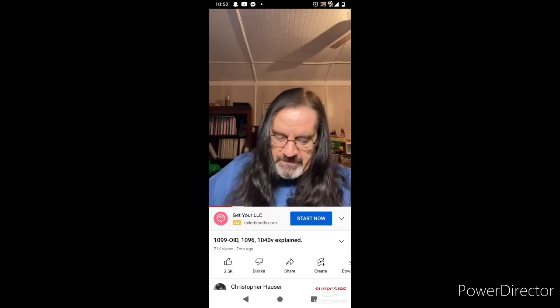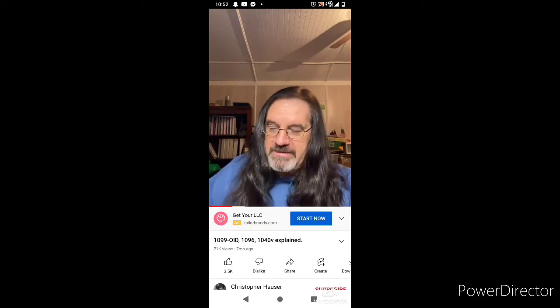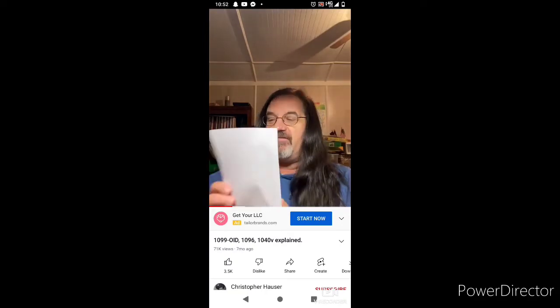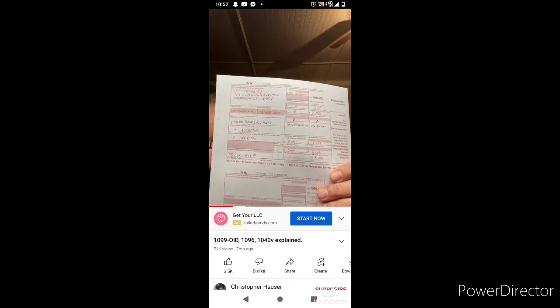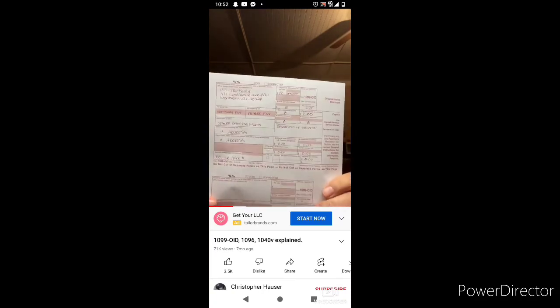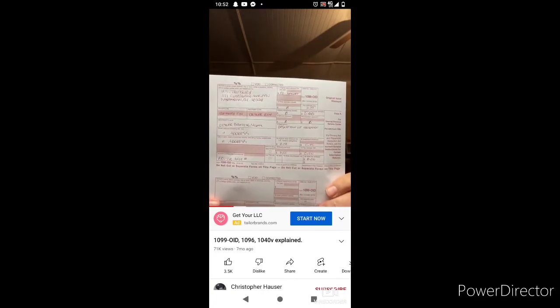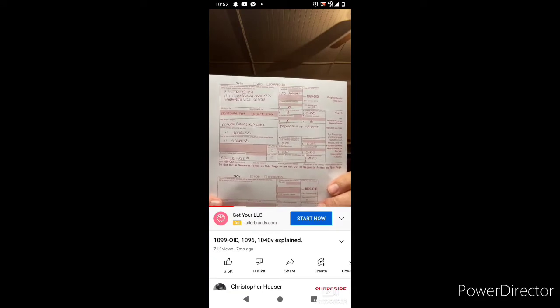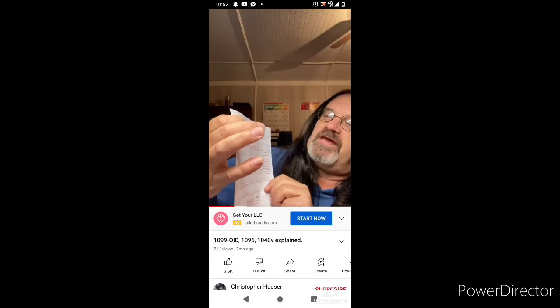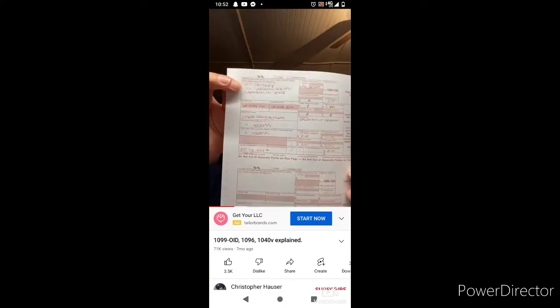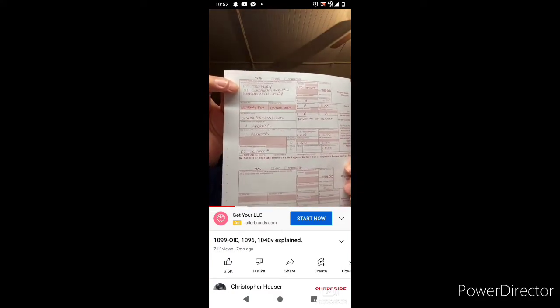When you're filling out the 1099 OID, it's going to have some fields to fill out. See, I got this one filled out, and you can screenshot it or whatever. But up here in the top left hand corner, it's the Treasury. See, it's the United States Treasury, 1111.